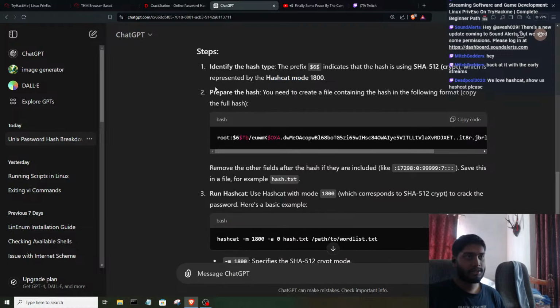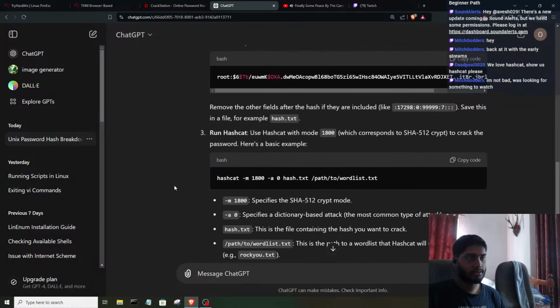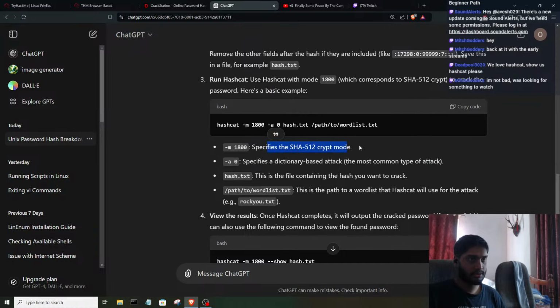I don't know what this means. Prepare the hash. You need to create a file containing the hash, which we already did. It's hash.txt, run hashcat, and so you basically just do that. hashcat -m 1800 -a 0. I have no idea what the 0 means. Okay, there we go. So this specifies SHA.